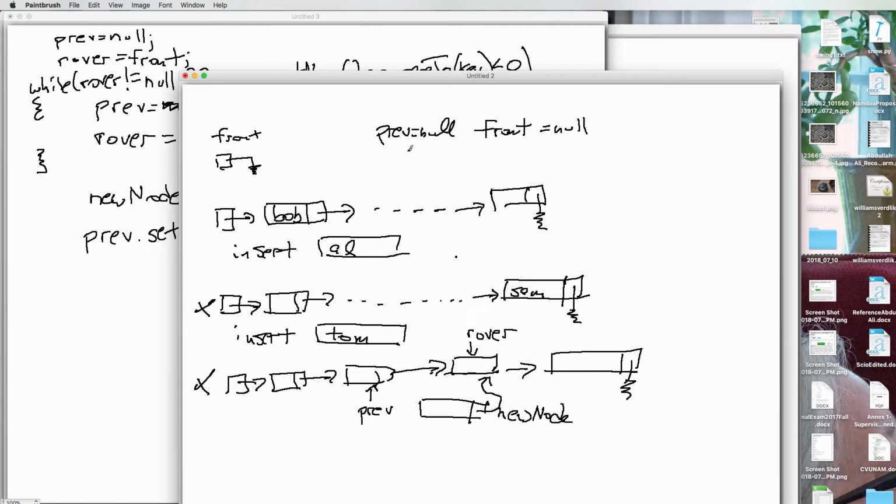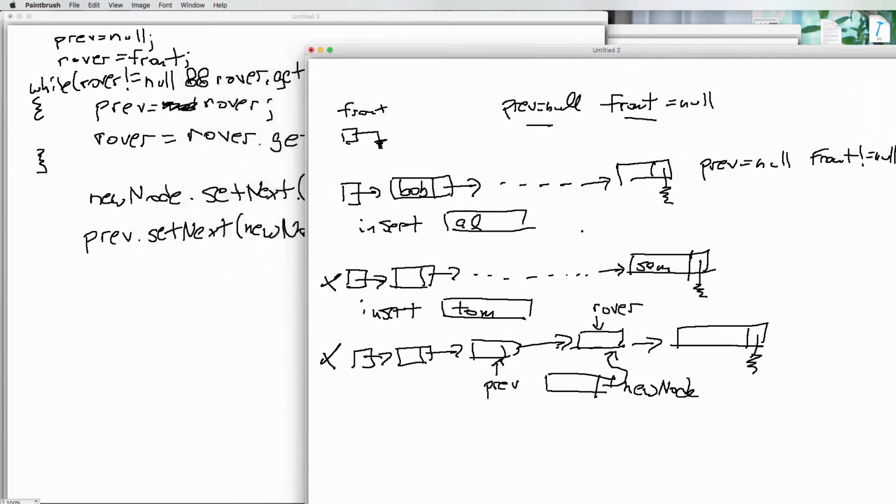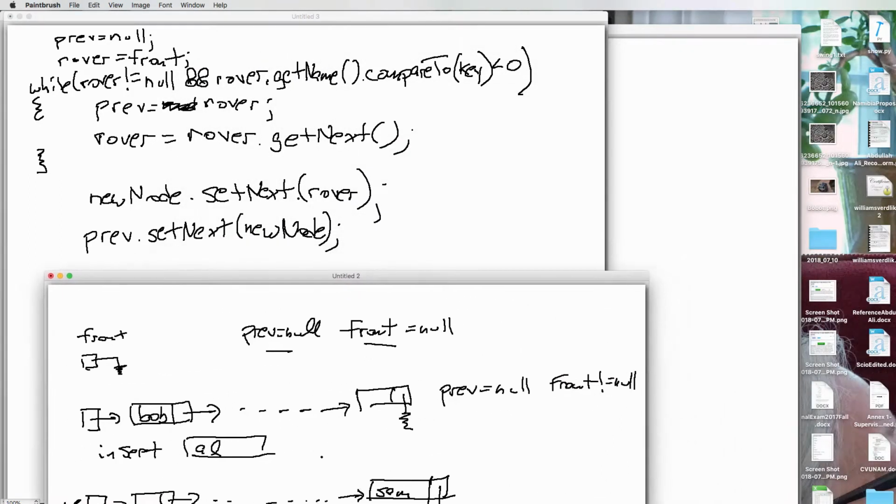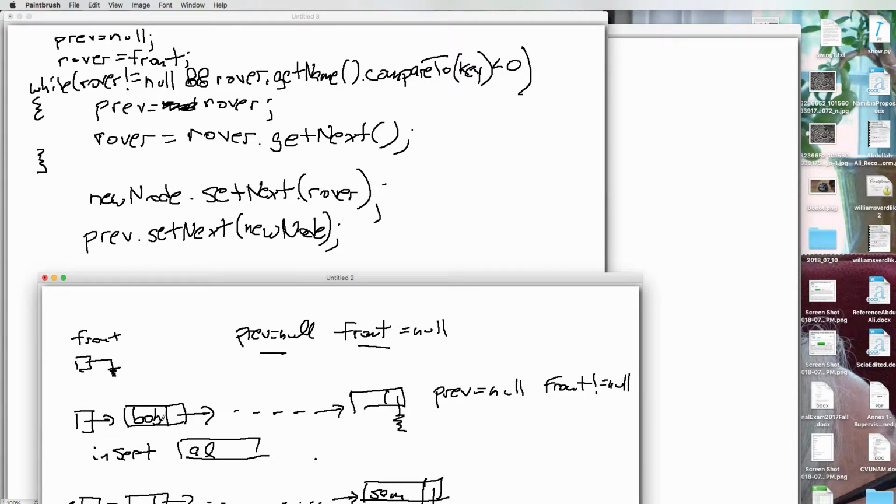So the only thing I have to worry about are these two cases here. This case over here is previous equal to null and front equal to null. And in this case over here, previous is equal to null and front doesn't equal null, but it is the case that the new node that we want to insert is less than that. Is that going to work? Does the code that I've written here work for this situation over here?